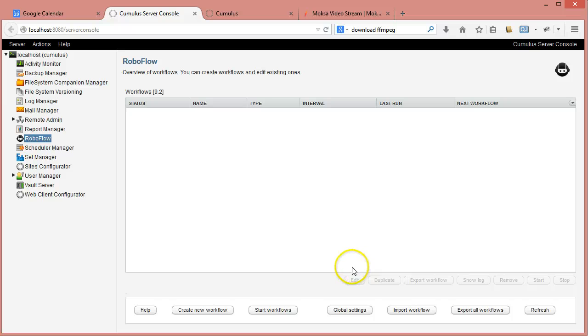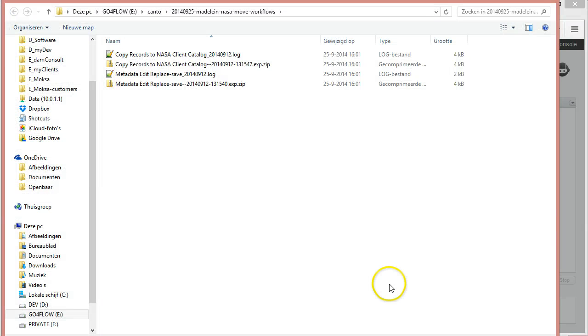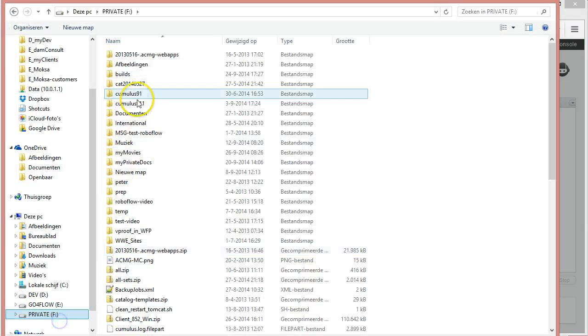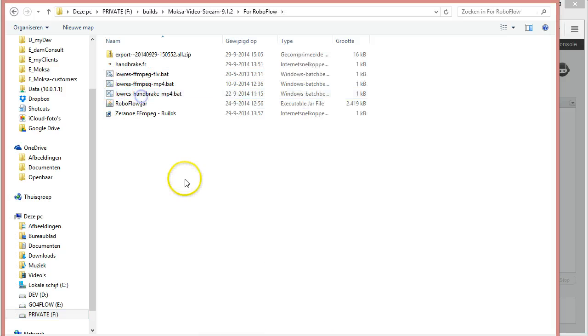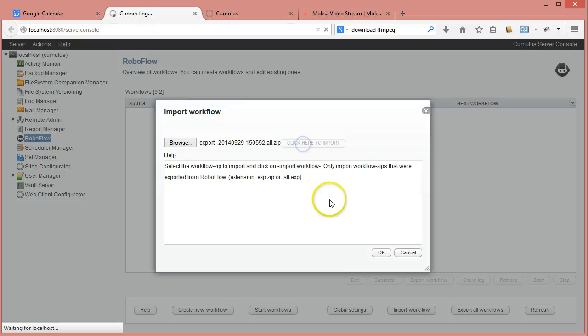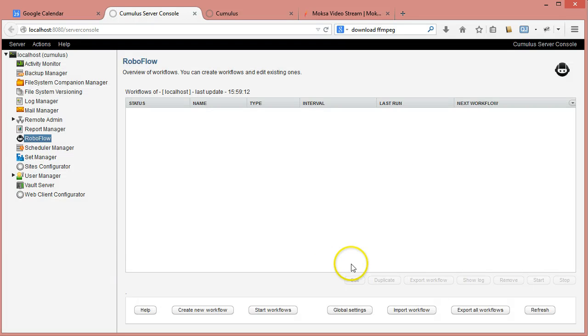Once we've set this up, now we can import the workflow. So I'm first going to browse for the import file. The import file is in that zip that I unzipped for Roboflow, or it's in your root folder in the meantime of Roboflow because you copied it over. And then I can click here to import. It says workflows imported.